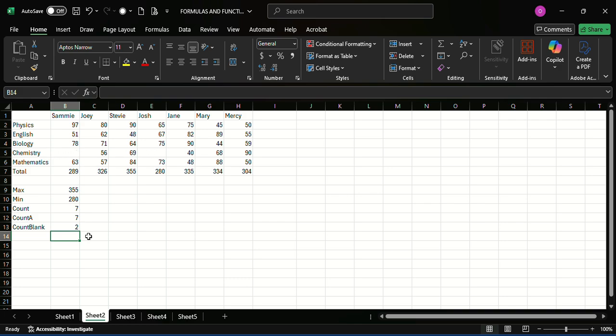Now these are just a few functions that we can work with in Excel. Like we said earlier on, there are over 450 functions in Excel. So let me know in the comment section the function you would like to know about. Just indicate in the comment section, and then I'll make a video on it.